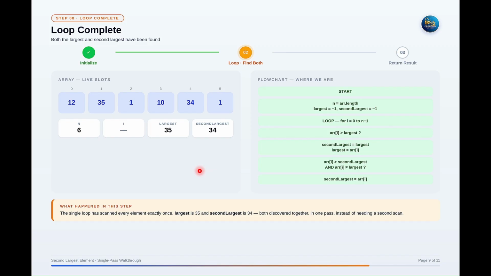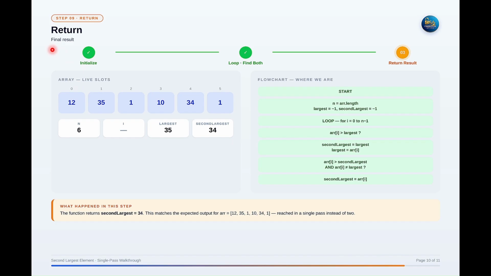Hope you understand. So this is the core algorithmic logic building intuition of a single pass approach in order to find the second largest element for the given unsorted input array. Now it's time to return the result, the final result. The function returns second largest 34 and this matches the expected output for the given input array ARR.